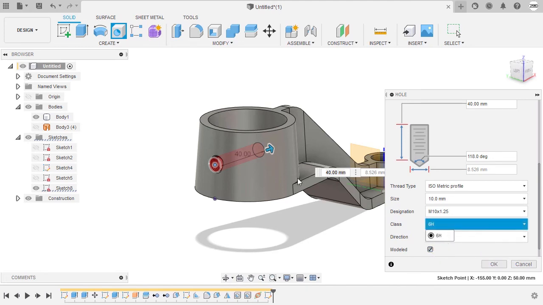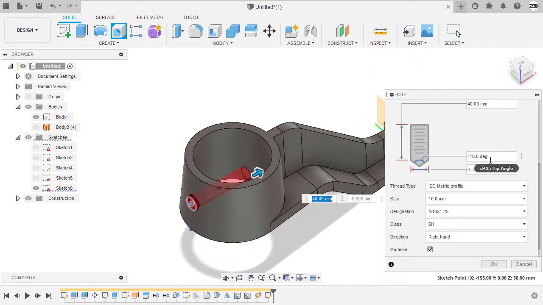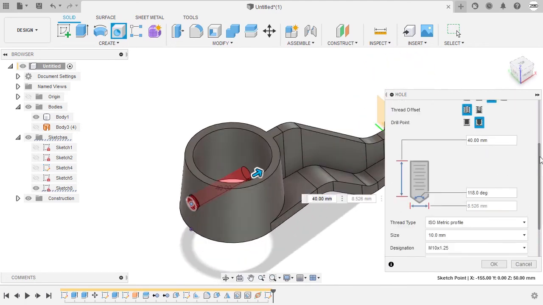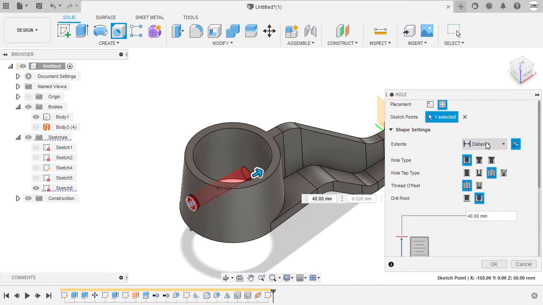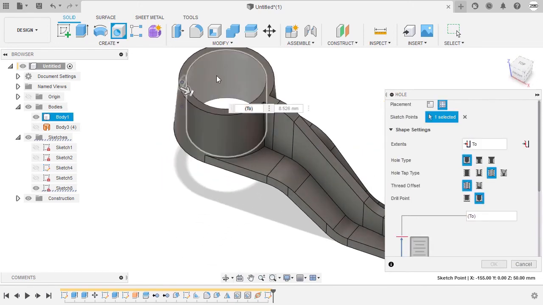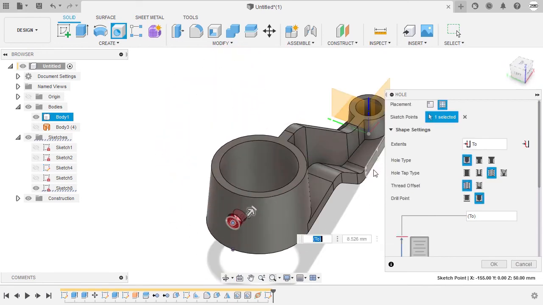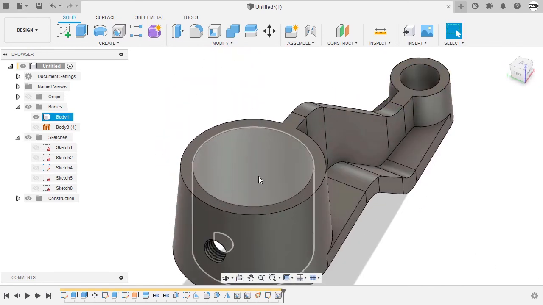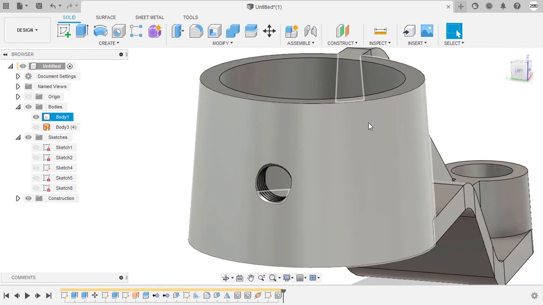Let's now inspect and redefine the extent to be up to this face. Let's now select OK. Inspecting.